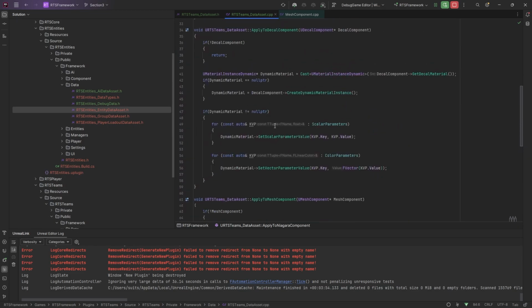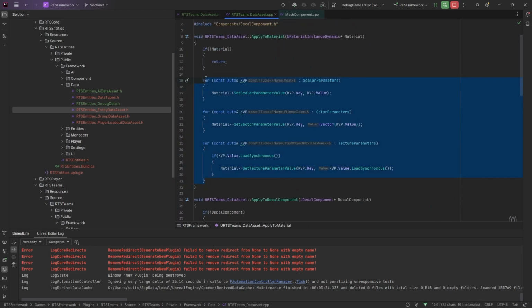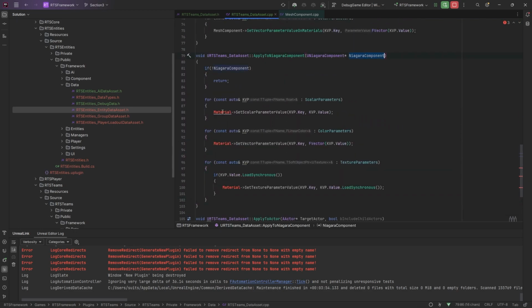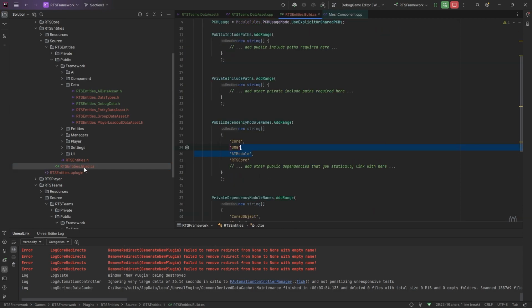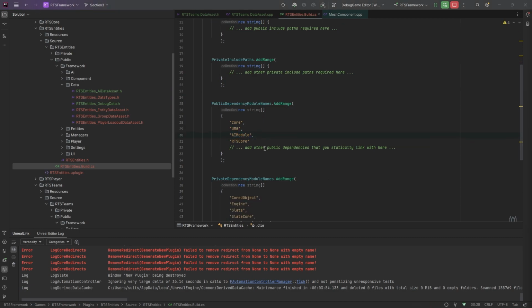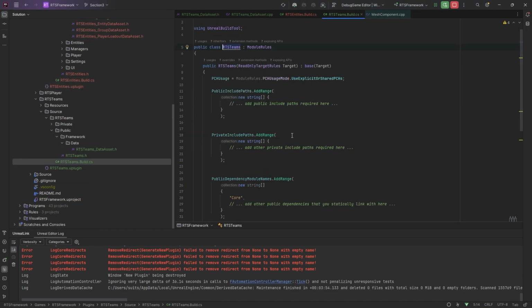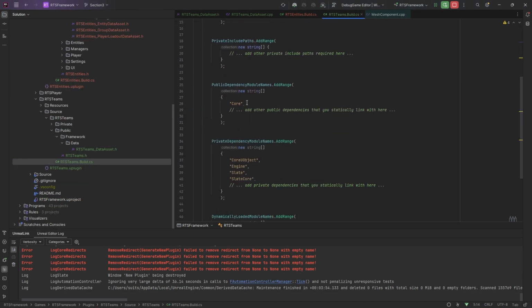For Niagara, we can copy all these again. And again, the include doesn't come up for me. Oh, the reason why this doesn't come up is because in our build.cs we need to add Niagara. So that's the entity team build. So while I'm in here, I'm going to do all the includes that we're going to need.